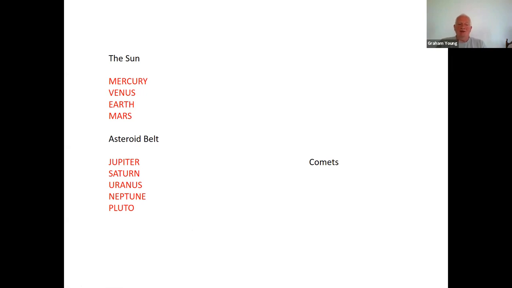Other members of the solar system include the comets over here, because apparently comets are to be found in amongst the planets, because they travel in eccentric orbits and come into the inner solar system from the depths of the far outer solar system. There are comets in between the outer planets, and there are comets that even come right inside the orbit of Mercury, and they're known as sun grazers.